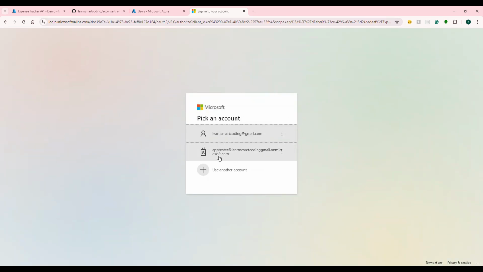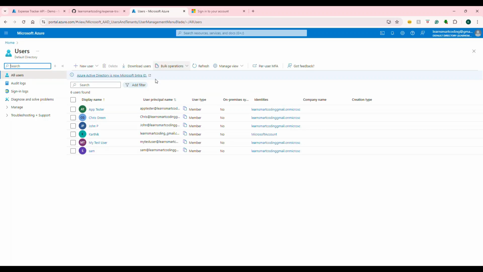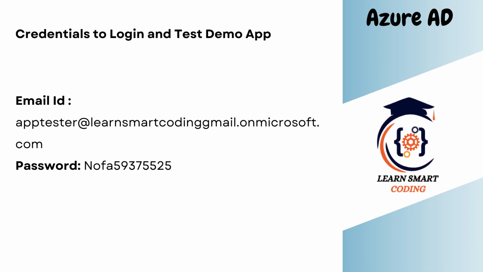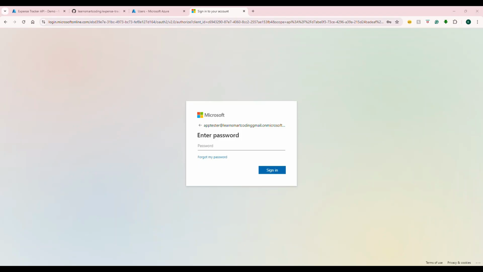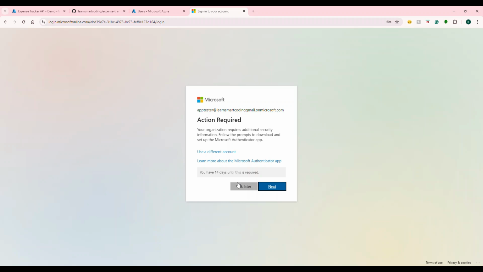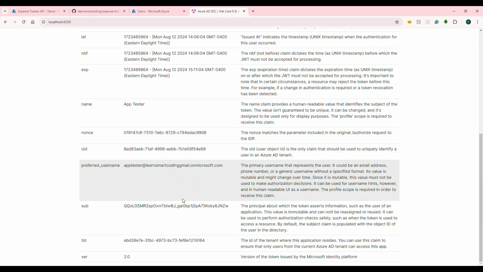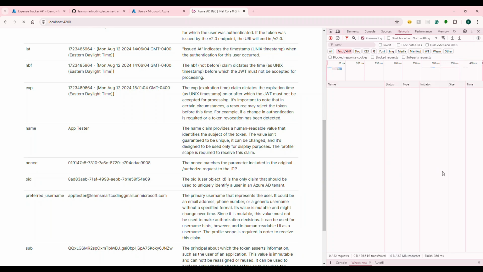Okay, so this user, app tester, you see this app tester, I just created this user. So if I create a user, I can use that user to log in. Because this user is also part of the organization, I'm going to give the password and sign in. All right, this new user that was created is asking me to set up the MFA, but we don't need it. And it logged in, and you can see the token is coming up and down.